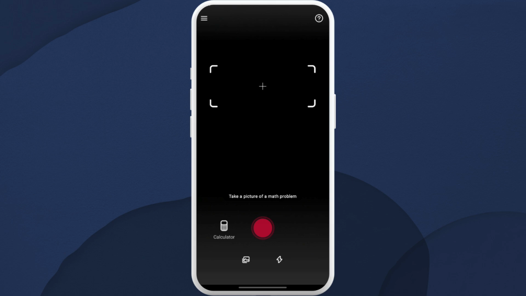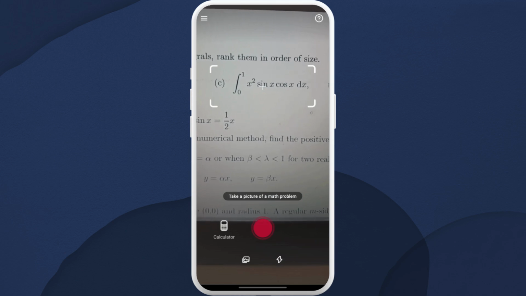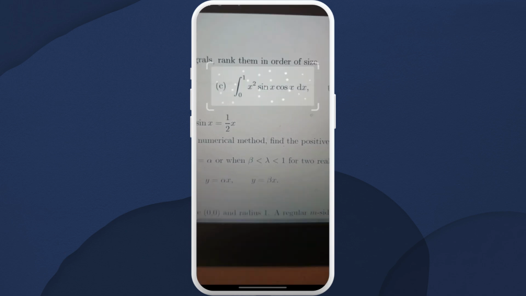After you launch the app, it'll directly open up the camera. From here, you can scan the mathematical problems. Scan any mathematical problem from here. For example, I'll scan this problem. I'll just simply capture this.